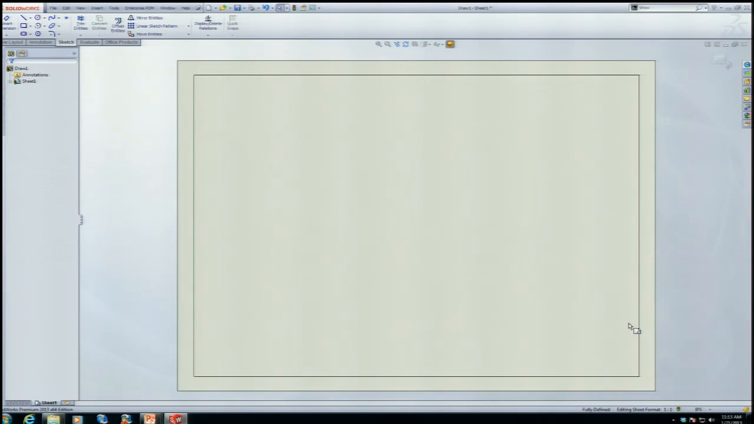So now you have a nice drawing border, and I don't know, that was pretty quick. Right, that wasn't too bad.